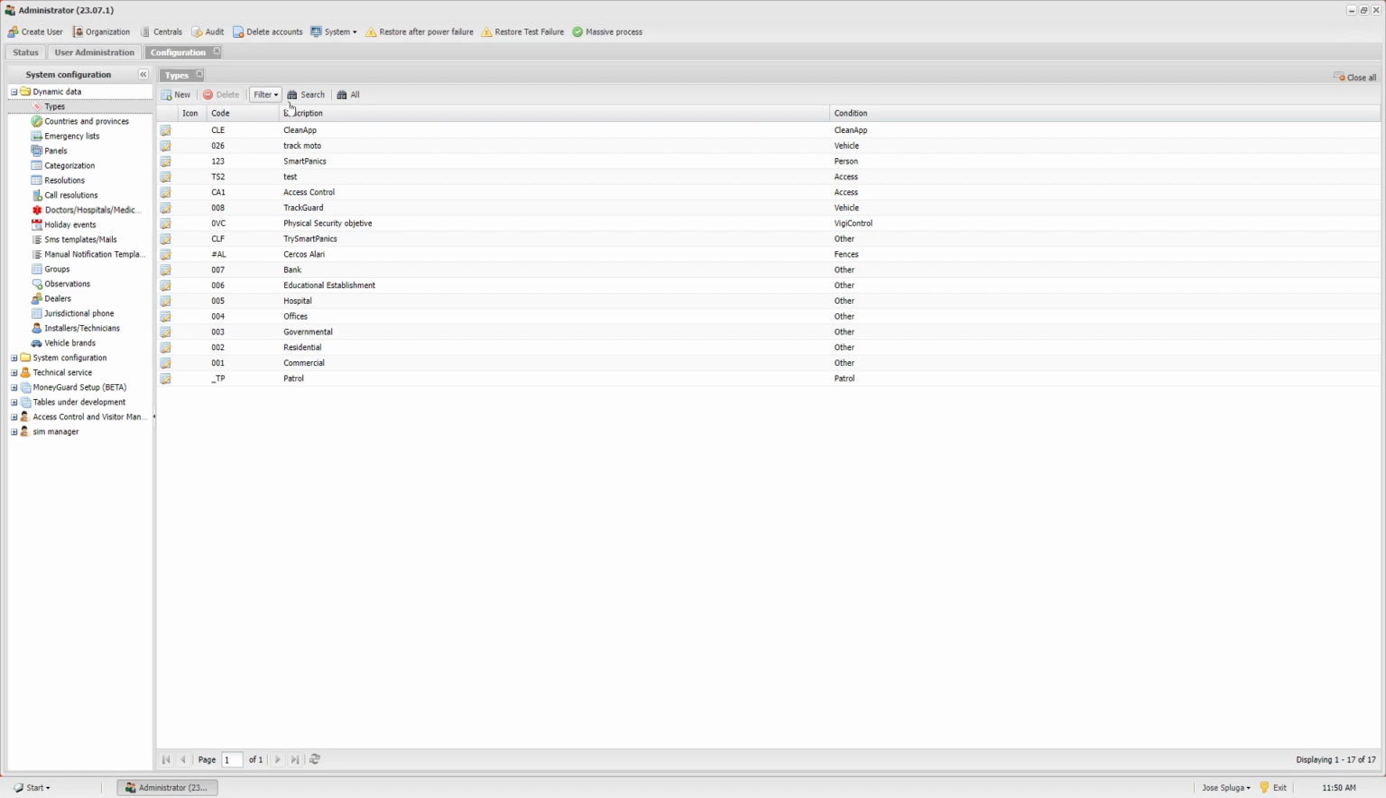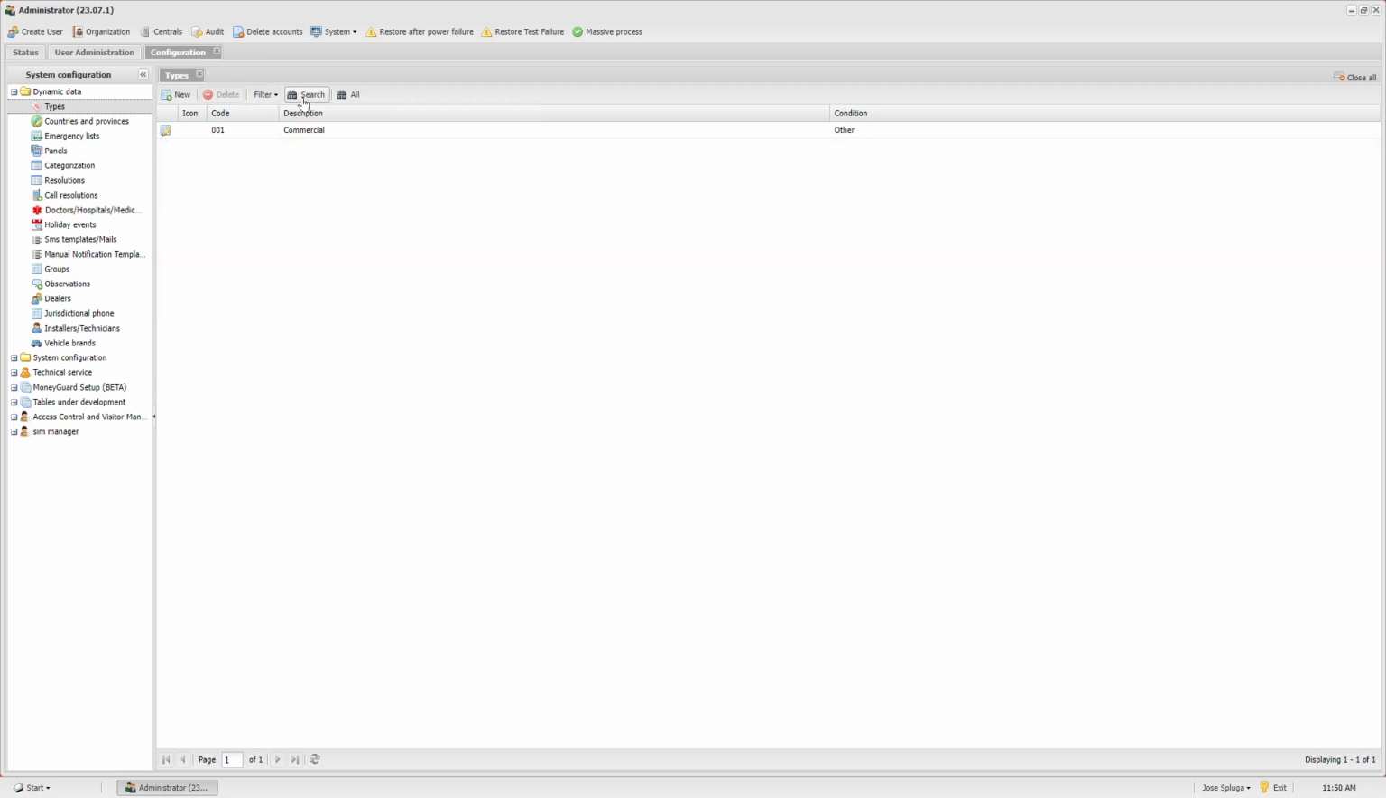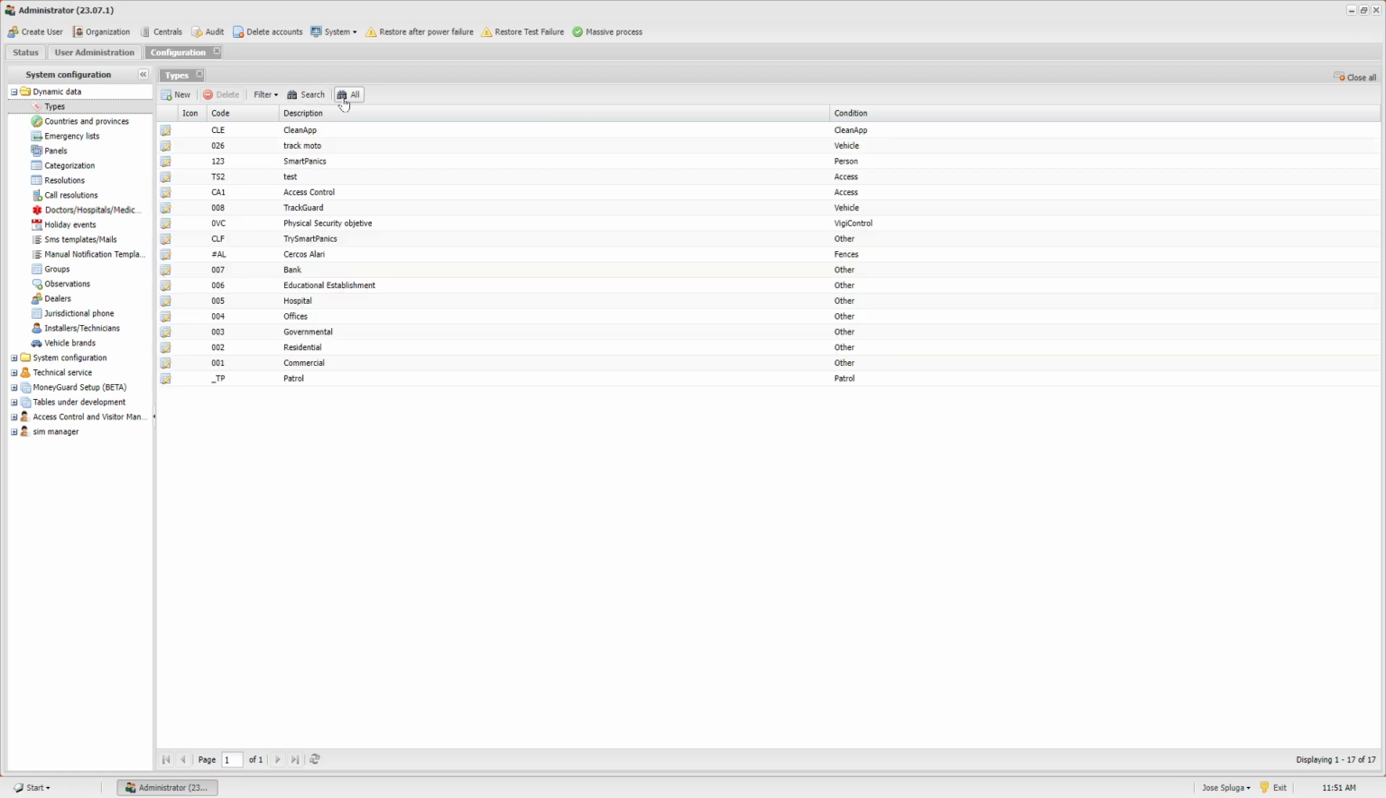Each table comes with a toolbar at the top, featuring buttons like New to create a new entry, Delete to remove a record, and Filter to search for information using different criteria. For instance, you can filter data by code, description, or condition. After applying filters, hit the search button to display the filtered records, or all to revert to the default view.